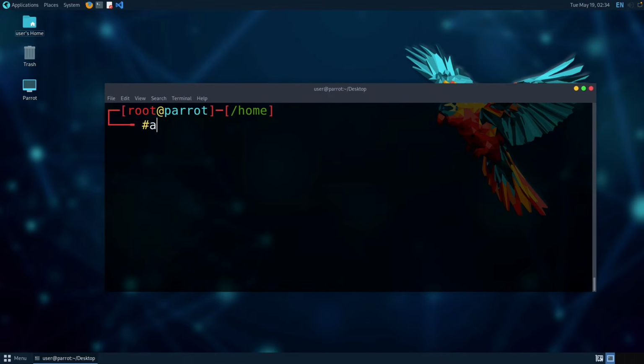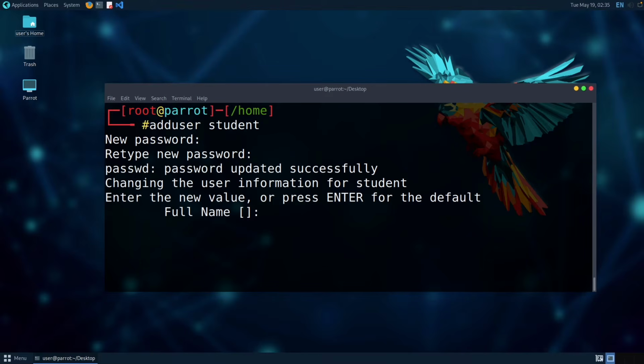So if we type in adduser, and then the name of the user, I'll just say student because you're watching this video and you're learning from it. So if I do adduser student, we create a new user account for that user, but we also have to create a password for that user. So let's just say password123. And by the way, it's not going to display it, but if you press enter, it will work. So password123. There we go.